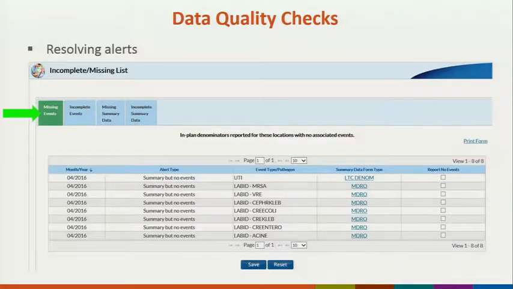So the first column on this table tells you the month and year where the issue occurred. The second column shows the type of alert. And the third column shows you the event type. The fourth column is a summary data form. It takes you directly to the forms in question. And the last column is the report no events column.